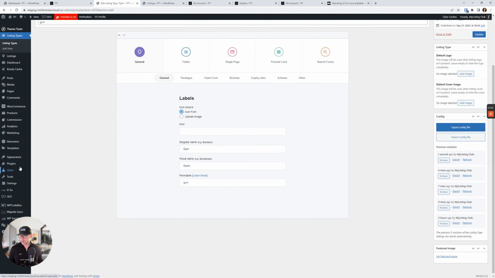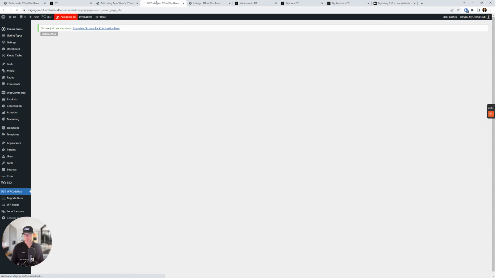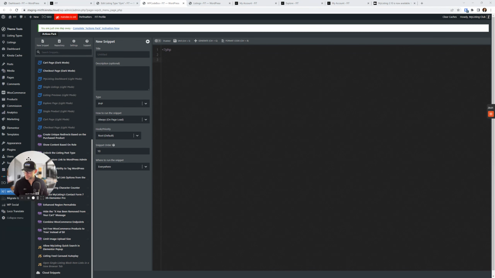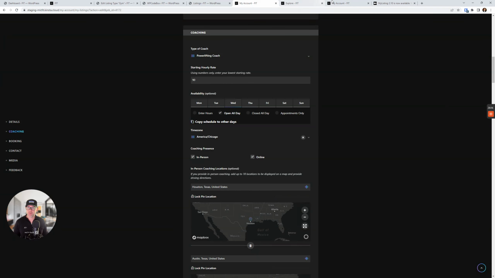Let's also go here to WP Code Box, where I have that code snippet. Limit image upload size. I'm going to go ahead and just toggle this off, because one of the cool things about that snippet is it actually gives you an error message to help guide you. So let's see what happens now when I turn that off. Let's refresh this listing.